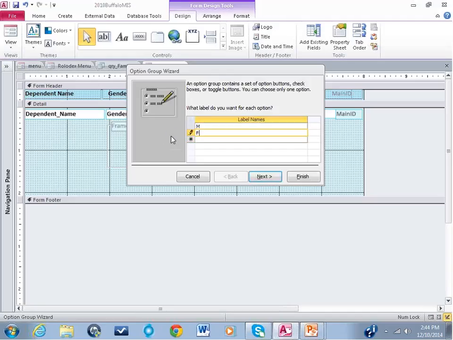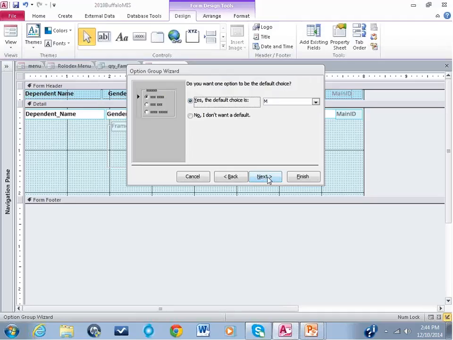If you have a different field, you can create pretty much an unlimited number of options. I don't know what the maximum number of options you can create is. I am going to hit the next button. And now the question is, do I want the default to be M? No, I don't want any default. I don't want to mistakenly skip a record indicating male when it's actually a female. So I'm going to click on no, I don't want a default.